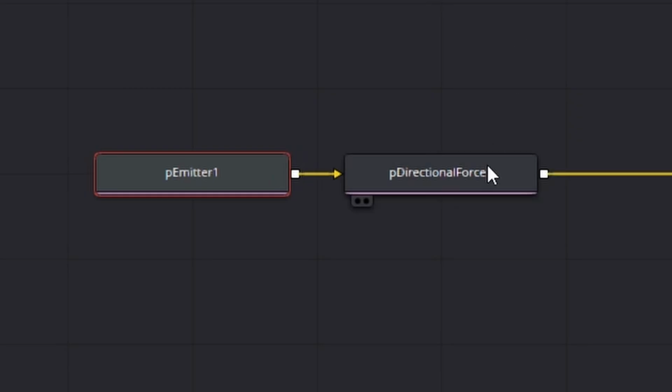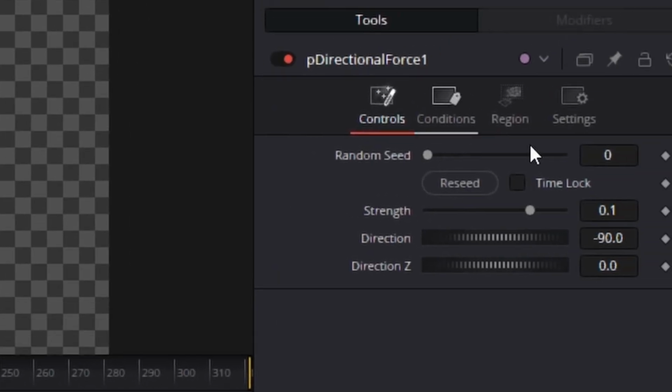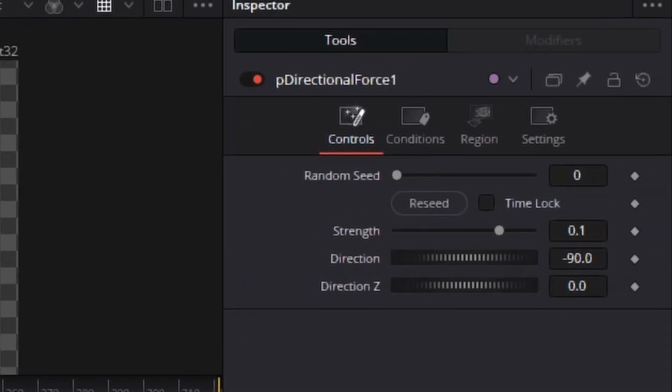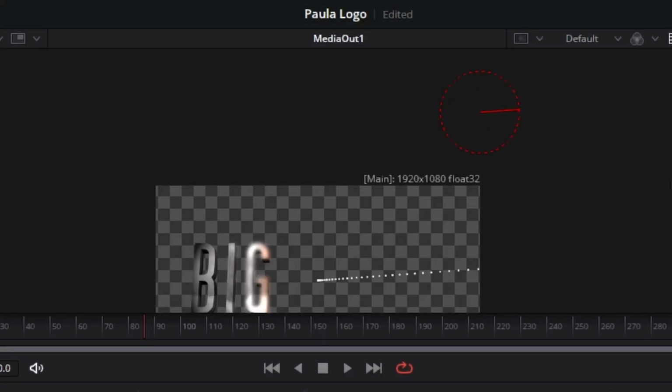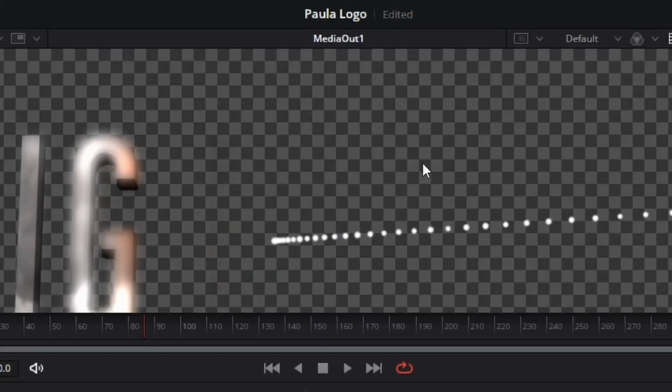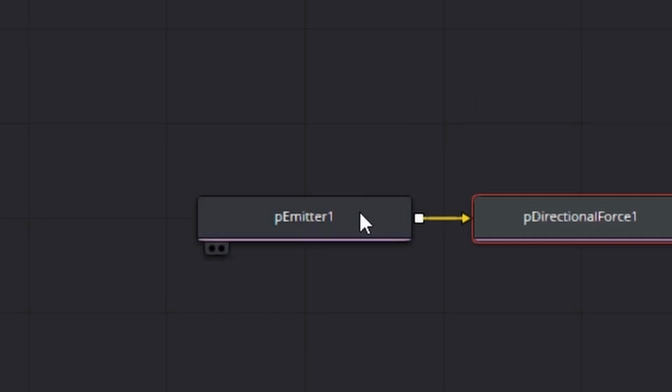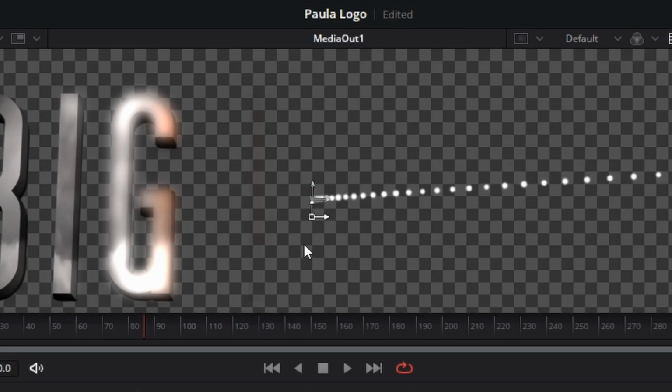But what we need to do is click on the particle directional force just here. Go up to the right hand side. I'm just going to zoom out a little bit. What we can see is that the particles are going straight down here. If I change this direction, like so, you can see now that the particles are going out to the right hand side.